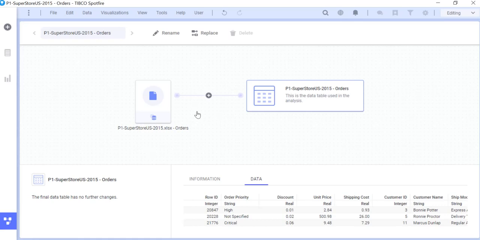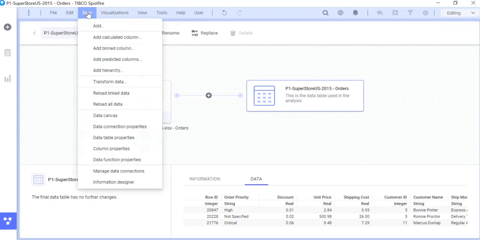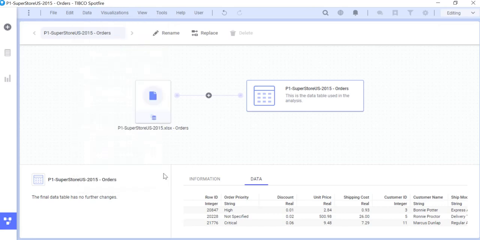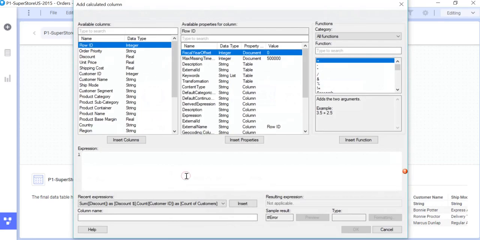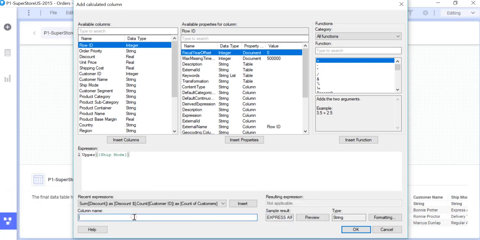Let's say, for example, you want to add any rows or columns to your data set. This is the plus sign where all the action is. Click up here. Let's say you want to add rows or columns, then you can do it up here. Okay, let's say you go to the data and add a calculated column. Let's say you do upper of ship mode, and then you just name it ship mode caps.